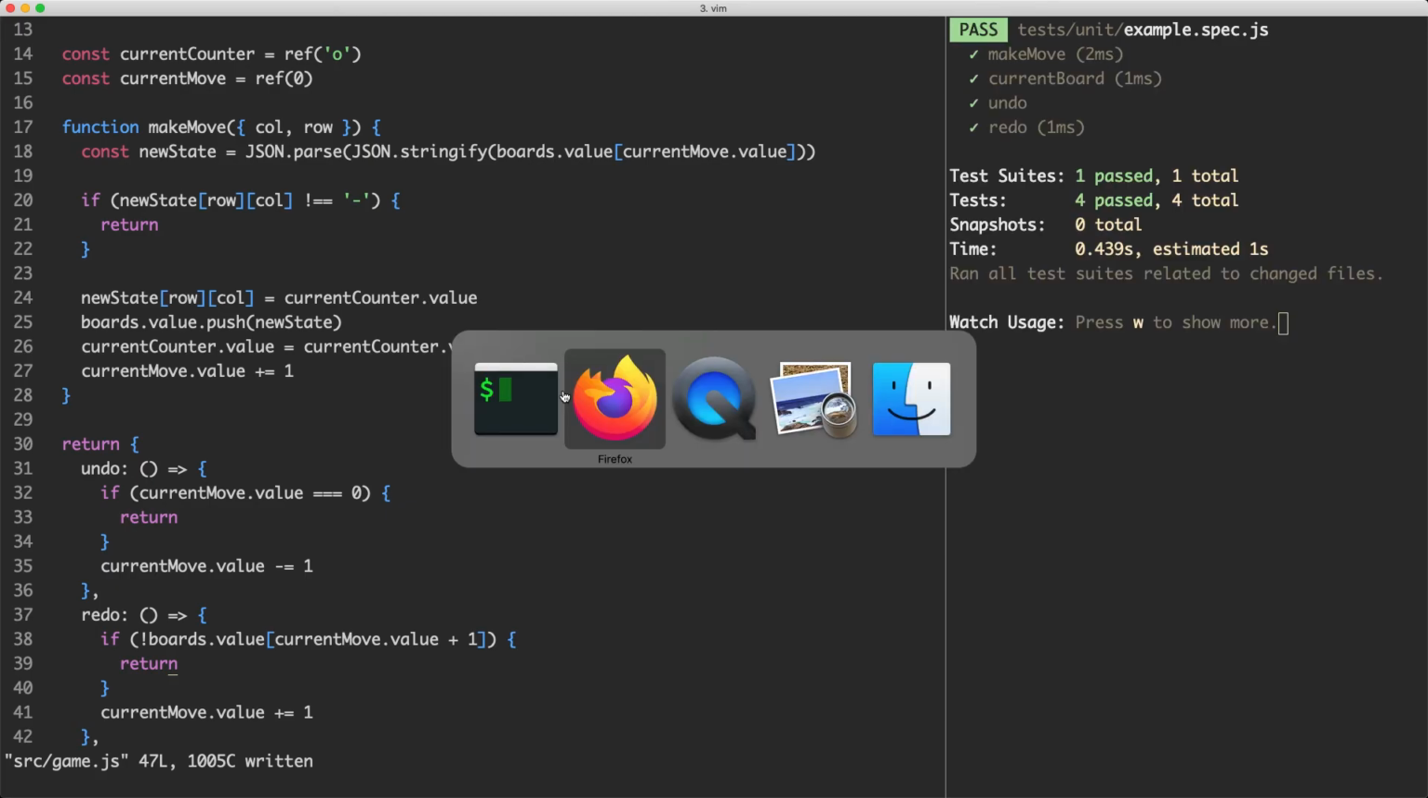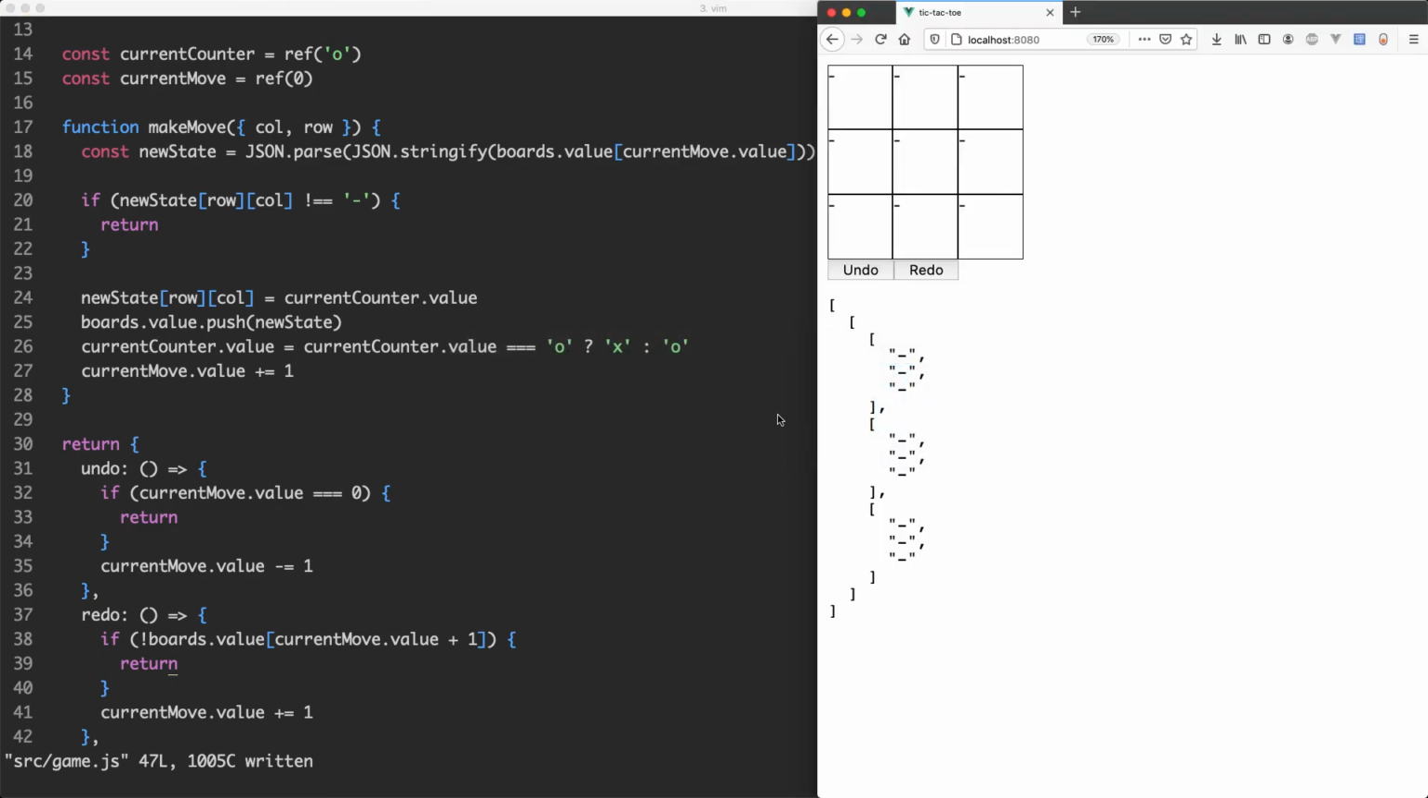Let's head back to our browser and see if this implementation is actually correct. You can see now I can't undo and redo, which is a desired behavior. Everything is working correctly. There is one more use case we need to solve for. I'm going to show you that in the next lecture.